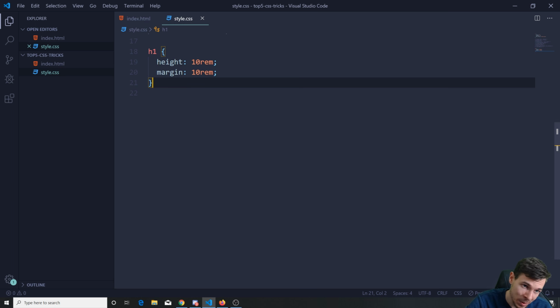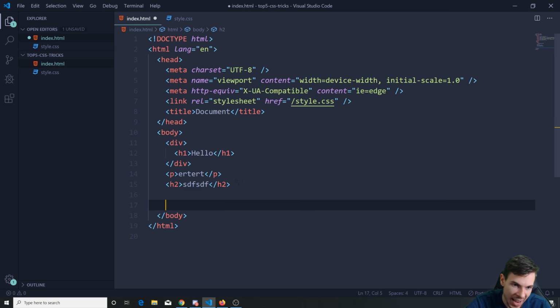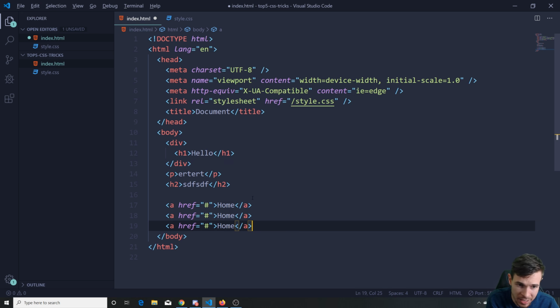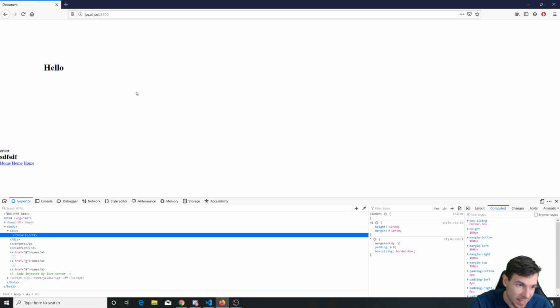Now, the difference between this and inline: an inline example would be an A tag. So if I add an A tag here, I'm going to say home, and I'm going to copy this multiple times down here. As you can see, an inline element doesn't stretch all the way across the available space.